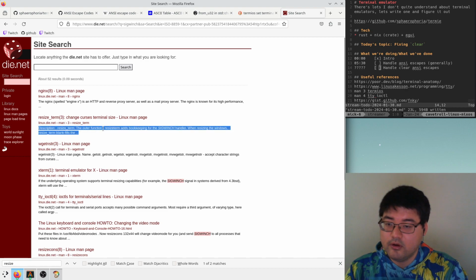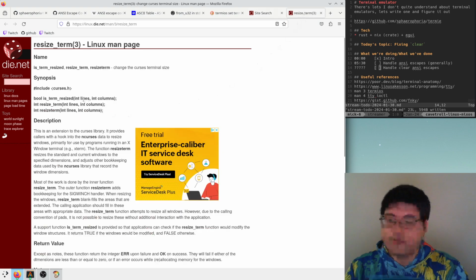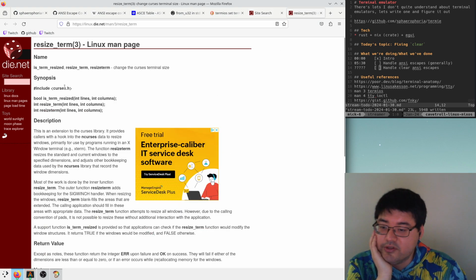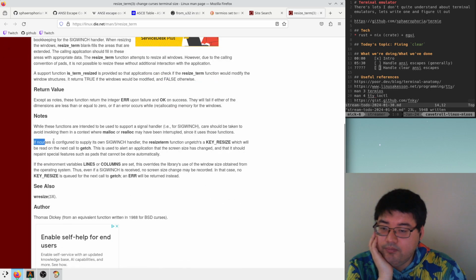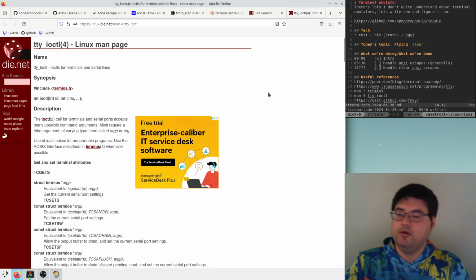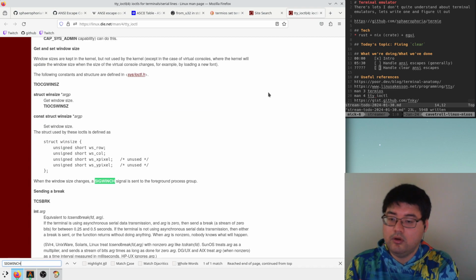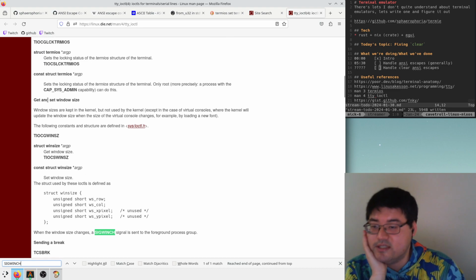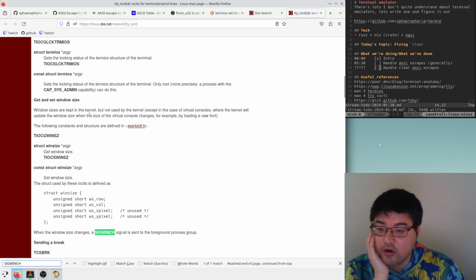Oh, resize term. What is this? Oh, this is from ncurses. But who tells me about SIG? Oh, tty_ioctl maybe? Okay. Get and set window size. Ah, here we go. Window sizes are kept in the kernel, but not used by the kernel. The following constants and structures are defined in sys/ioctl.